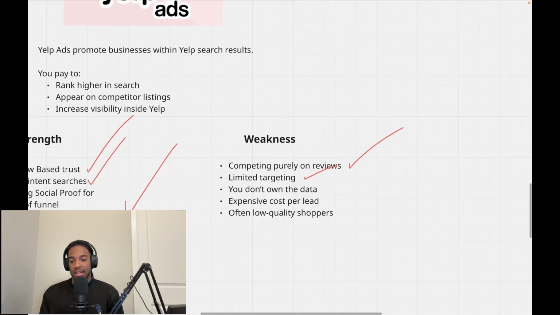Expensive cost per lead. Again, it's very, very expensive to run your ads on platforms like Google and Yelp ads, because you're spending a lot of money to get that top spot without the guarantee of even getting the lead in the first place. And often low quality shoppers: people who shop on Yelp, or for Yelp ads, sometimes just window shop or price shop. So you might just be getting low quality leads that are in the market just to look at the cheapest price to move forward with. The person maybe with the highest stars but the cheapest price, that's who they're looking for. So it brings in a lot of low quality shoppers.